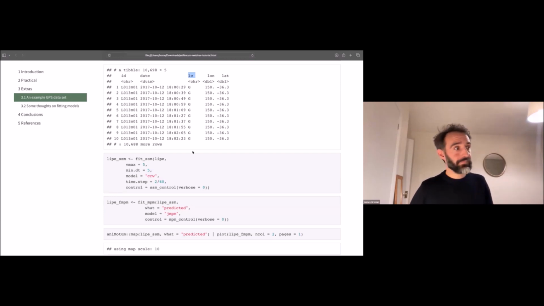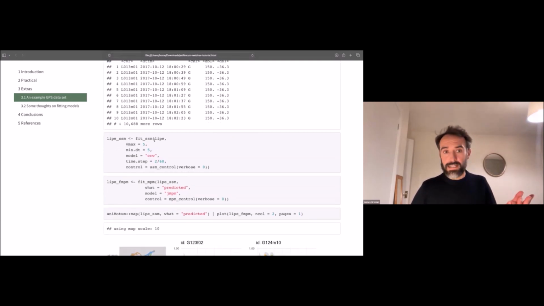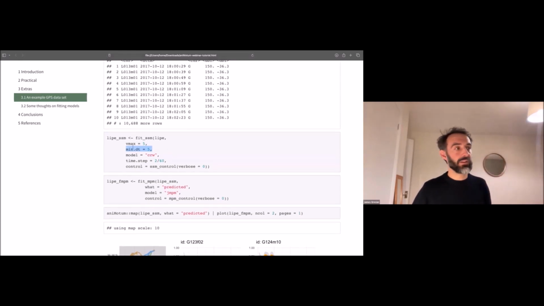So we can load that in, and exactly the same as before with the seal data, we specify a Vmax and a model, the correlated random walk model. Here we've got a minimum time between locations that's been specified because you might have repeated locations. Quite often with GPS data, you'll get double fixes, so if you go through your data time series, you'll have more than one identical fix. So this is just thinning the data that goes into aniMotum.